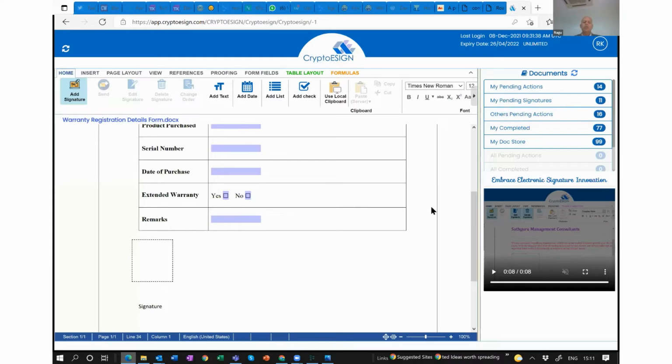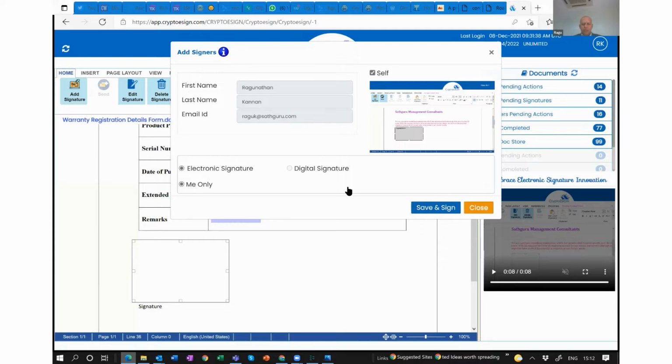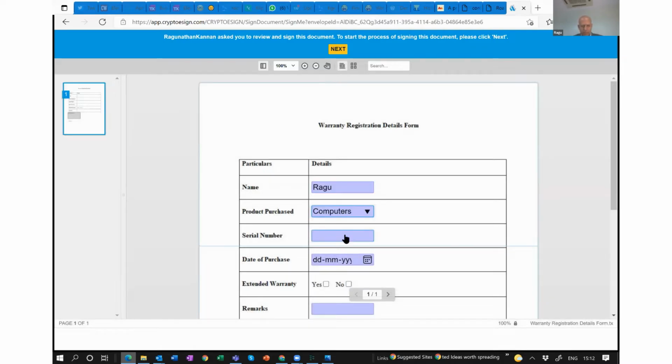Now the system will automatically take me instantly for signing because I'm the only person signing it. You see a neat form where I can fill my name. I can now get the product purchased. I got a computer. I can enter the serial number 1, 2, 3, 4, 5. I don't know which date I purchased, I can pick a date. I say I want an extended warranty, and I say nil.